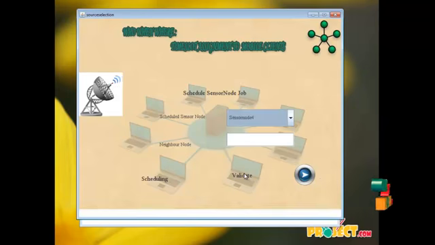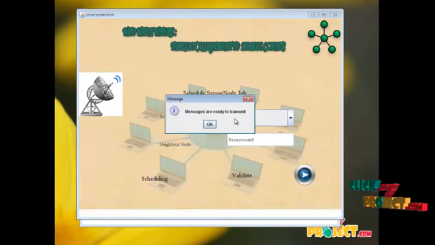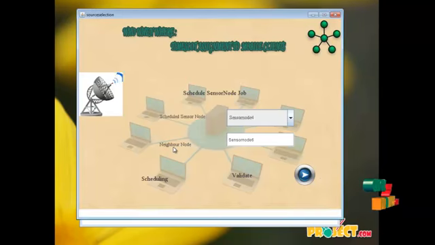After that, we click the validate button. The messages are ready to transmit. This message box is shown here. The neighbor node has to be validated here. Here sensor node 4 is the scheduled sensor node and the neighbor node is sensor node 6.